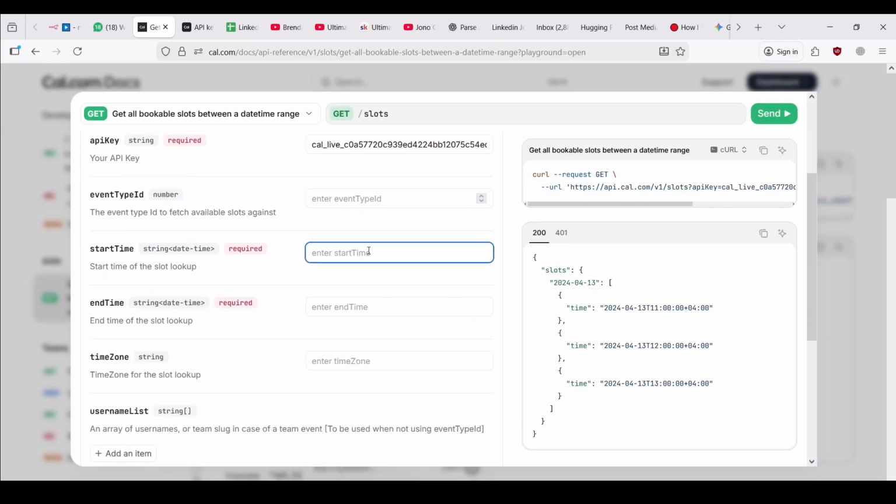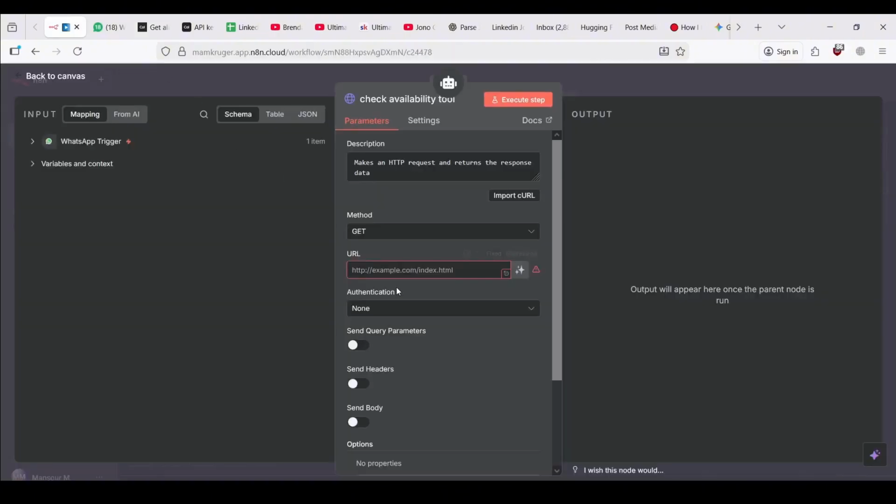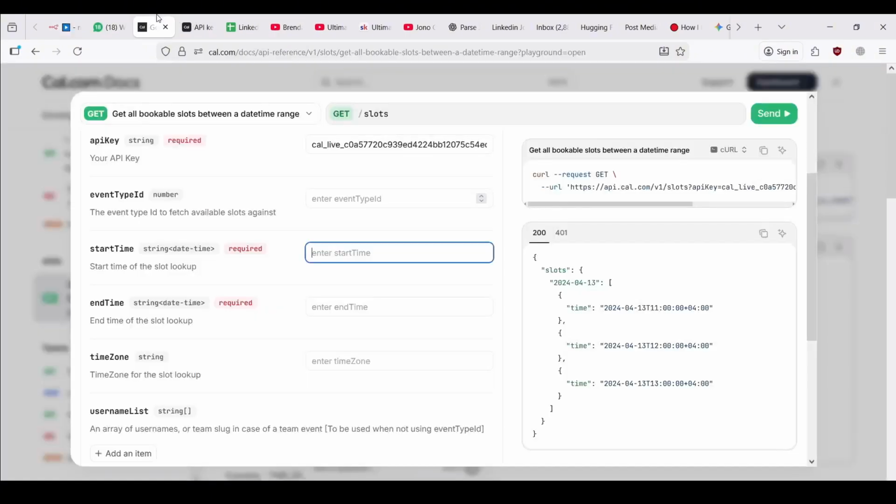The start time. Okay, so the start time is where it gets tricky, because the start time and the end time, you need to get from the user. So it's in the AI. The AI can save it using the simple memory that it has.